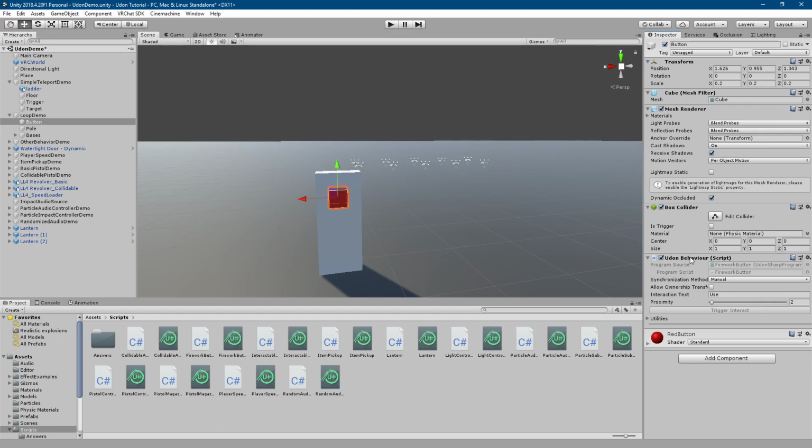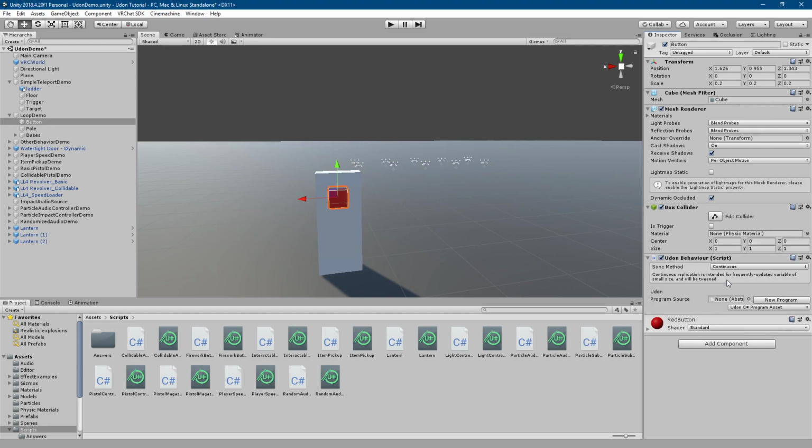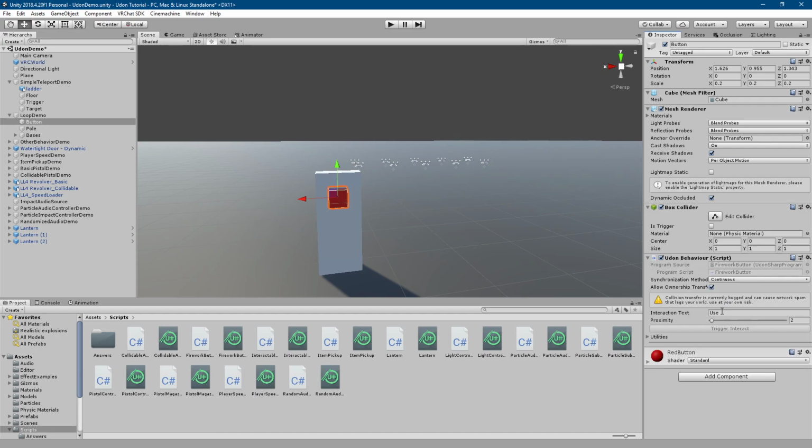Okay, got it. But if I was doing this from scratch, the thing is it's already there, but I'd want to put it in, so I'd remove that. In this case, if you wanted to do it from scratch, you'd remove that component, add a new Udon behavior, and drag the firework button asset onto that None there, the program source. Gotcha. And uncheck the allow transfer on collision.